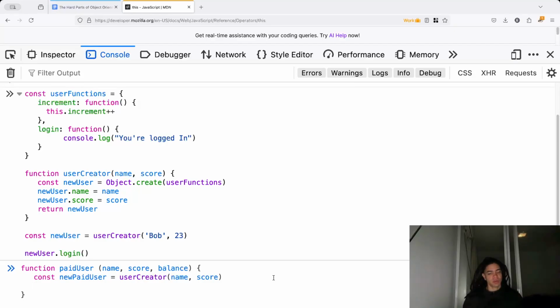Function pay user here. How can we modify the proto? There is a property called object.setPrototypeOf. Before that, you had to access the proto and set it directly. But luckily for us, we now have setPrototypeOf, which is a confusing name because at the end of the day, browsers define this as dunder proto, not prototype. In any case, I want to make this current object, which is the new pay user, point to the user paid functions object, the functionality of this.